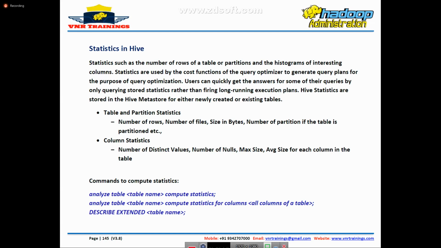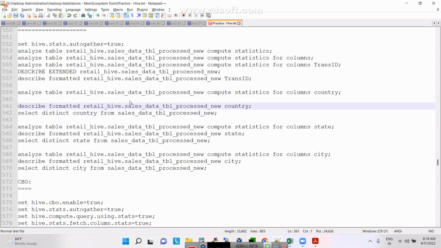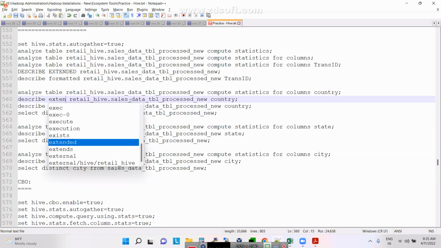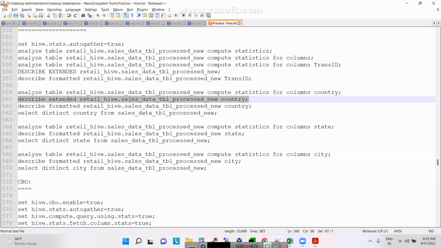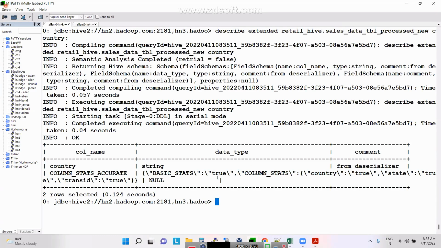So if you want to know the total size of your table, how can you say what is the total size of the table? Only information about the file it will display. Exactly. So describe formatted, or if you want to see the total, describe extended. If you use describe extended, it will give you the total size of the table. Here all are true.